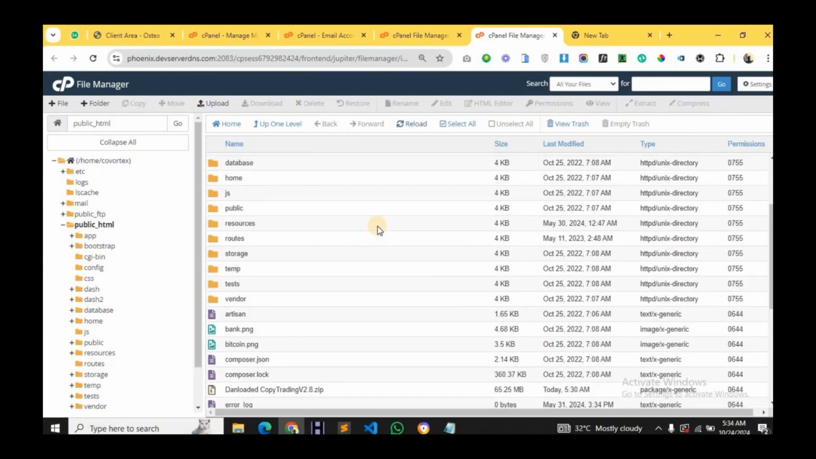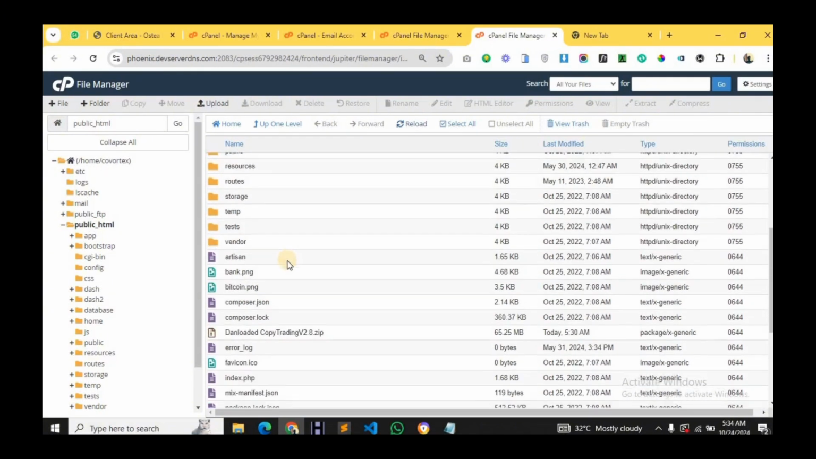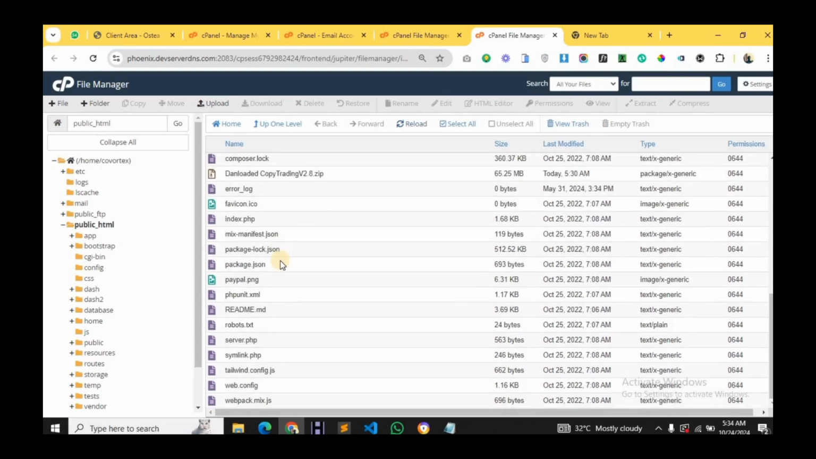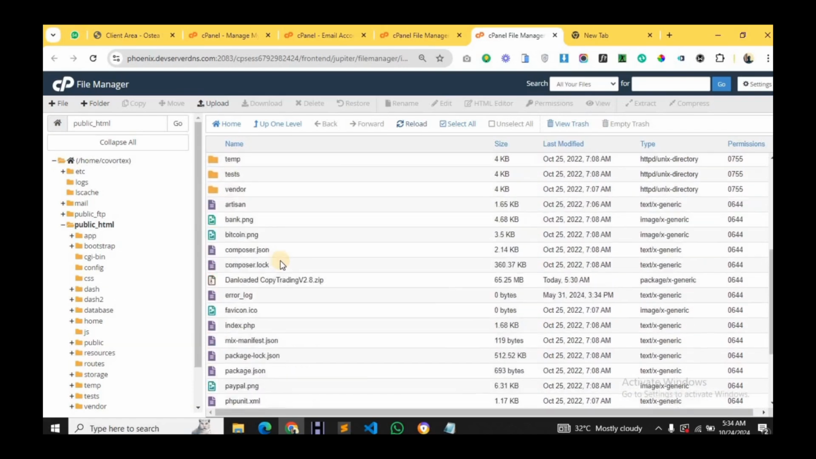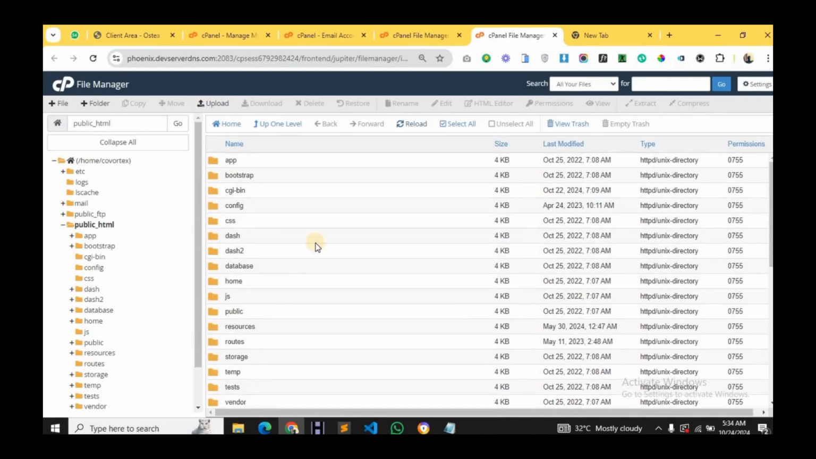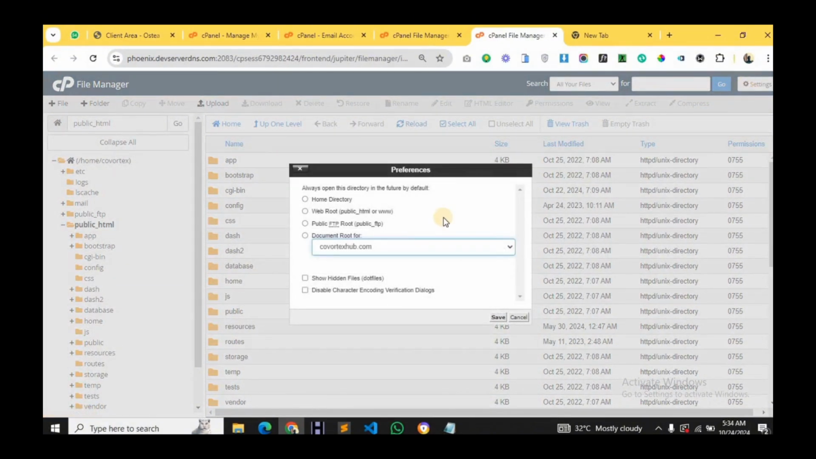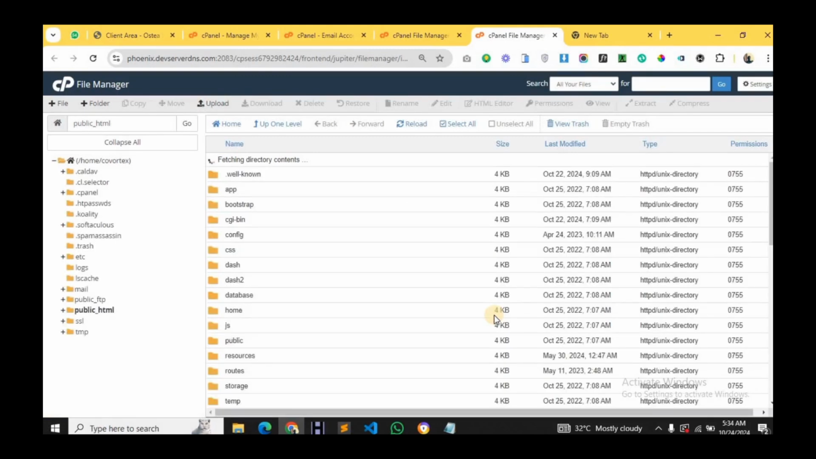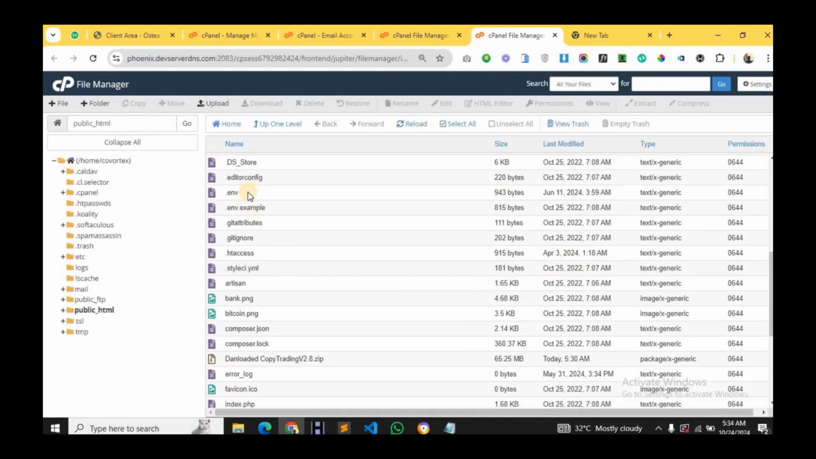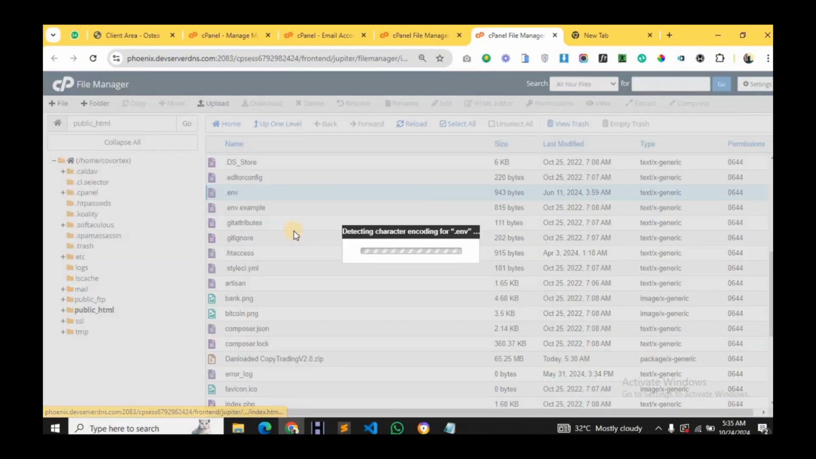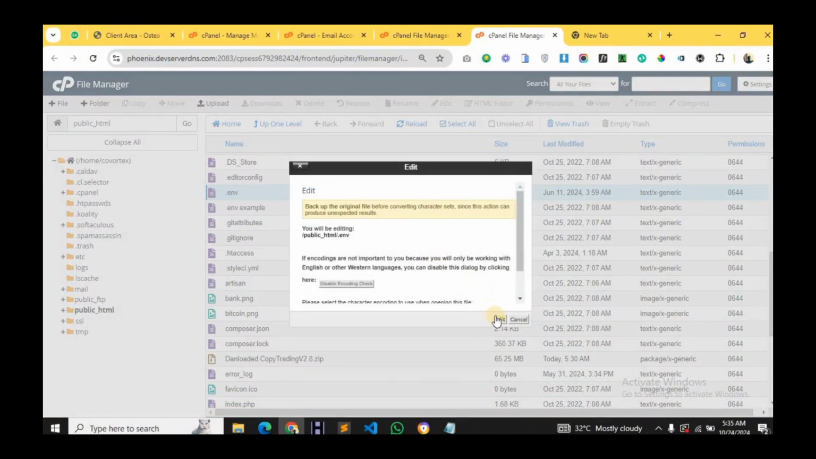Okay, so right now we are going to open our .env file, and you can see sometimes the .env file remains hidden. For you to see that, you just need to click on settings. So you just have to click on show hidden files and click on save. So automatically you have your .env file now displaying. This is the only file we are editing here. So I'm going to right click and click on edit, and also click on edit once more.